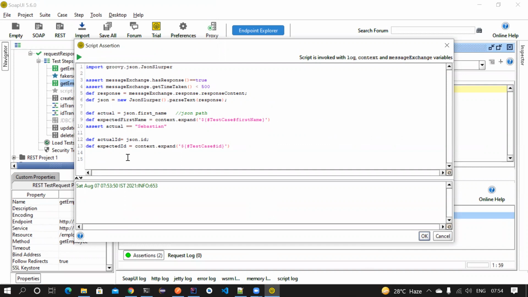So for validating the headers, in the message exchange I want to validate some values present in the response or not. Message exchange dot response headers will give me all the response headers in key value format, but I don't want all of them. I want to validate only a particular header.